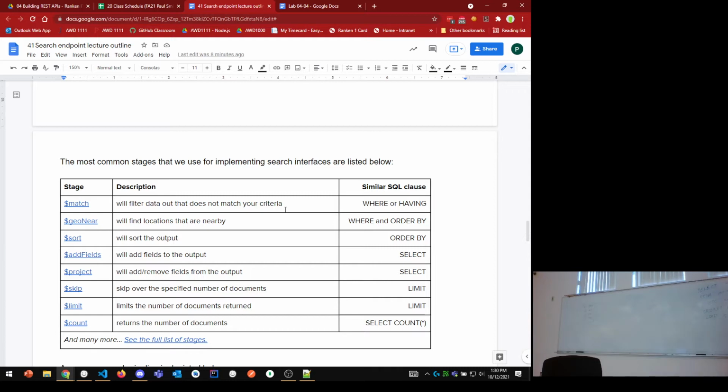In the SQL world, this is the same as the where and the having clause. It actually functions as both. Because remember, the difference is that where happens before grouping, and having happens after grouping. But they're both implemented with the match stage in Mongo. So you don't have two different clauses, you just have one stage that does both of those jobs.